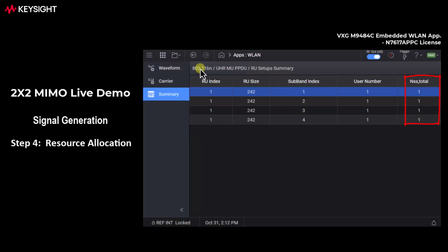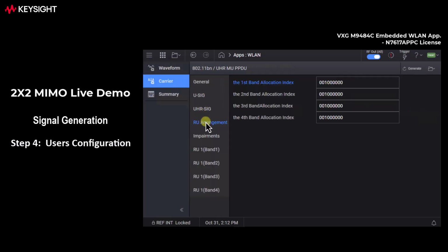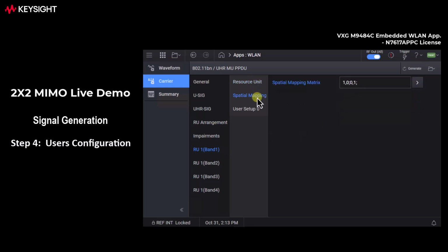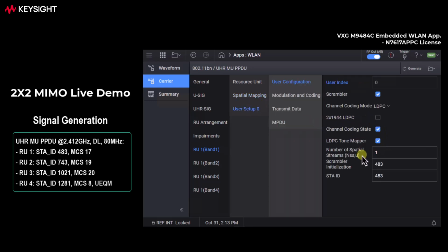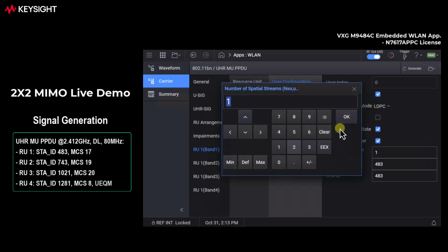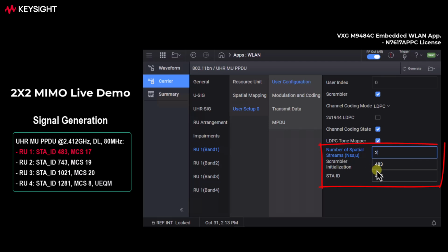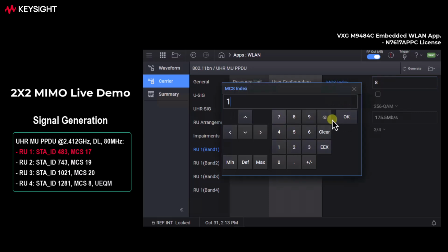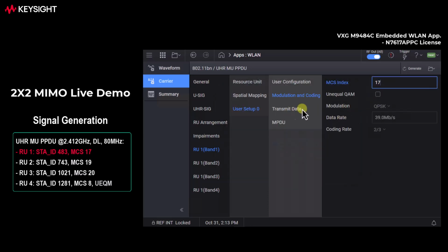However, the number of spatial streams may not be correct yet. To fix that, open RU band 1 and confirm the spatial mapping matrix is correct in my setup. Then go to User Setup. Set number of spatial streams to 2. Set station ID to 4A3. Set MCS index here to 17. And for the first user, we'll leave UEQM off.